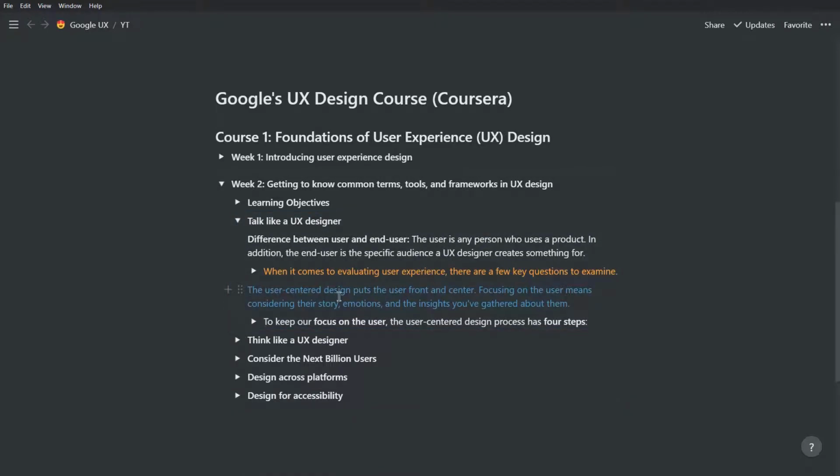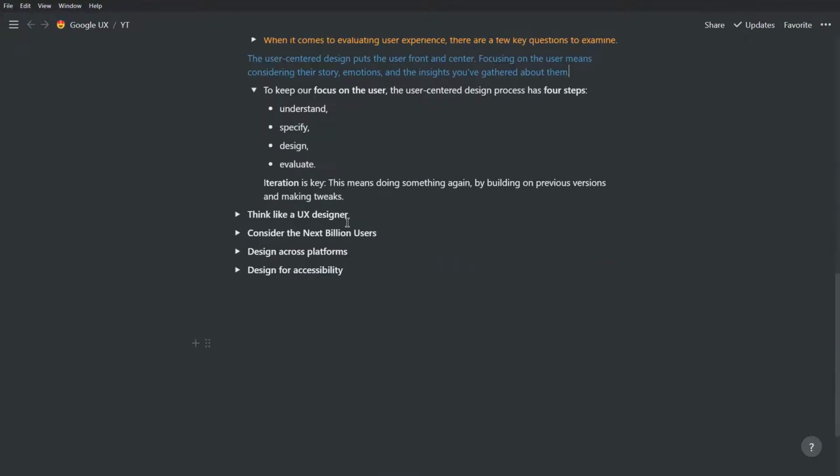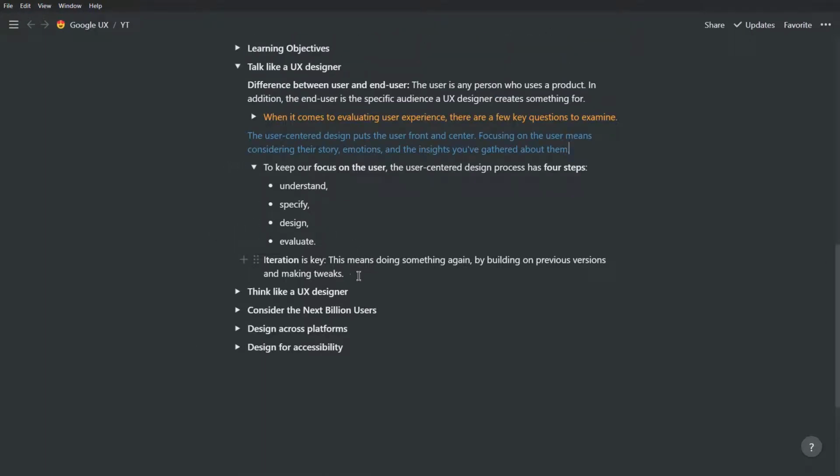User-centered design puts the user front and center. Focusing on the user means considering their stories, emotions, and insights you have gathered about them. The user-centered design process has 4 steps: understand, specify, design, evaluate. Iteration is the key. This means doing something again and again on the previous version and making tweaks.